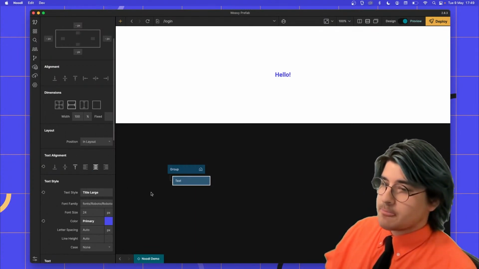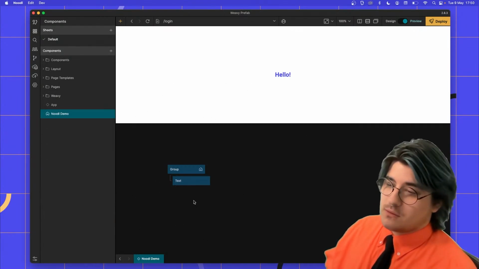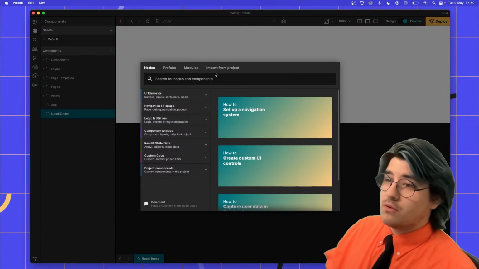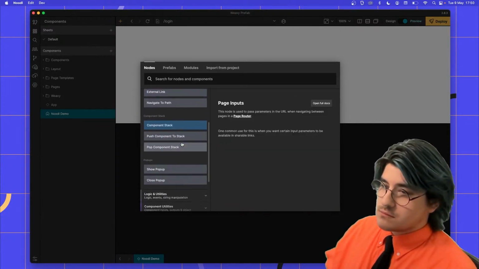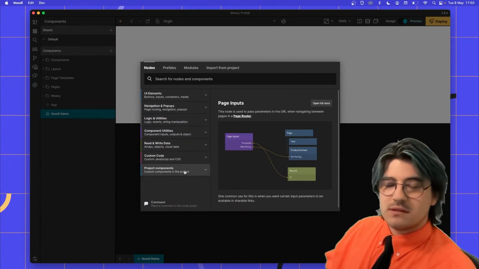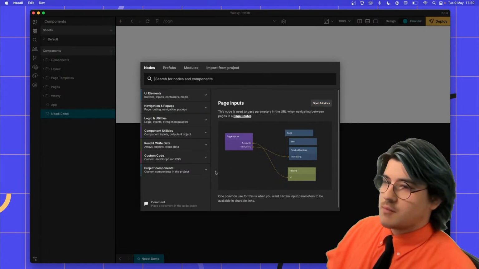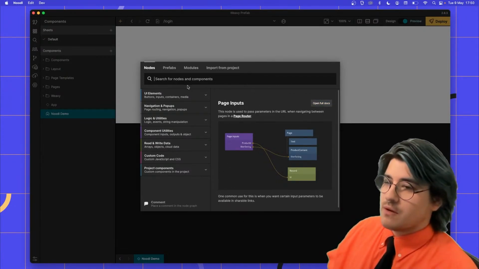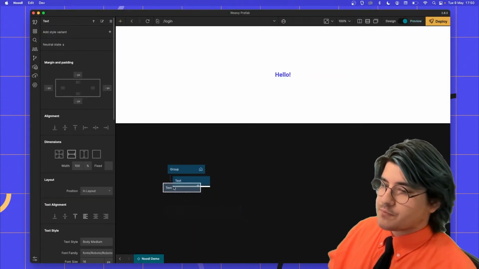So it's really nice. If you want to create something in Noodle, we open up the node picker, and it has a lot of nodes here. We have tons of them, and they all do different things, and they all have a little bit of documentation here. You can open the full documentation for them, and so on. So let's do that. Let's create a text node here.